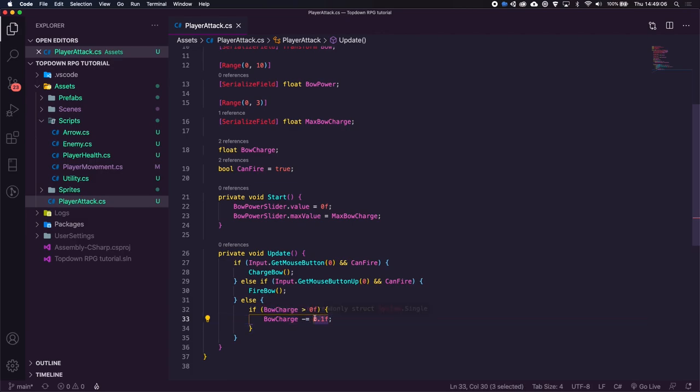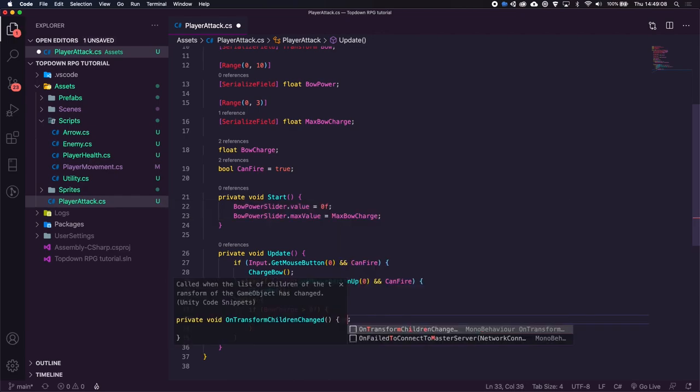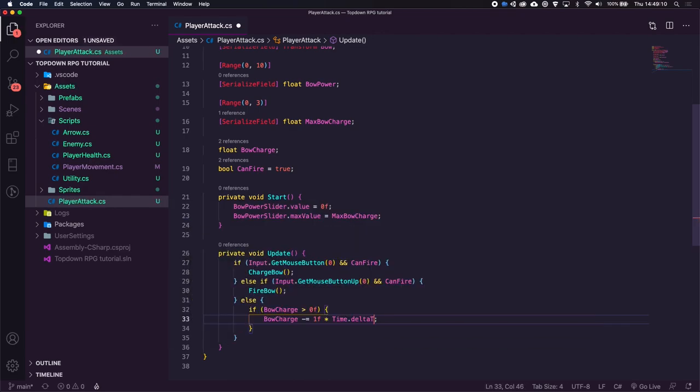Or we could move it by seconds by doing this, Time.deltaTime. So what this will say is the bow charge will go down one every second. Essentially, that's what I think will happen. But I'm just going to leave this, you know what? I think that might be better. We'll see what happens.